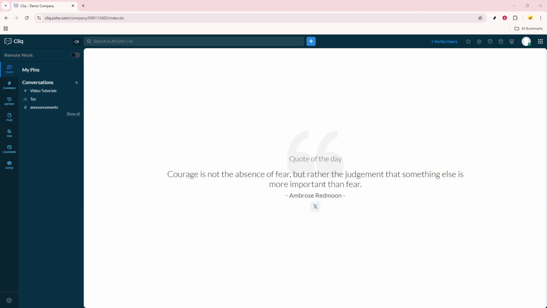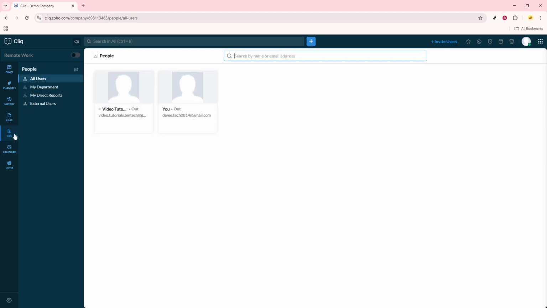To start off, you're going to head over to your navigation sidebar. This is your main hub for all the essential tools and options within Zoho Cliq. Once you're there, look for the section labeled Org. This is where we'll be managing all of our organizational connections, including our external users.